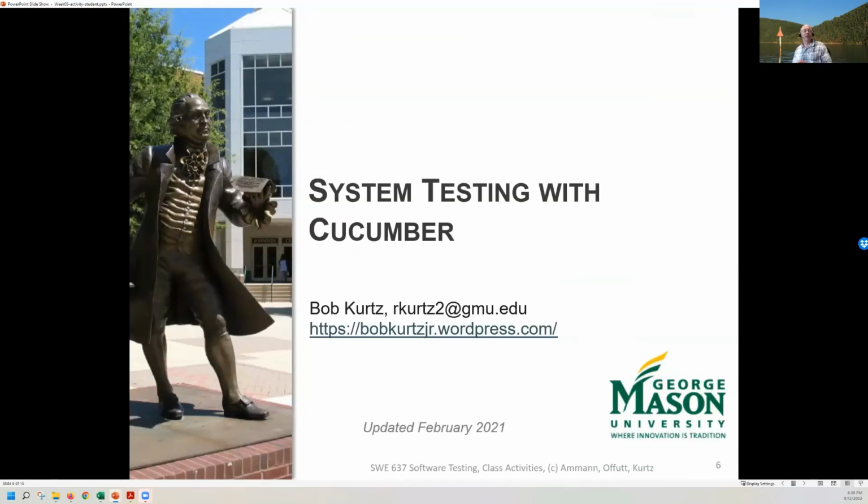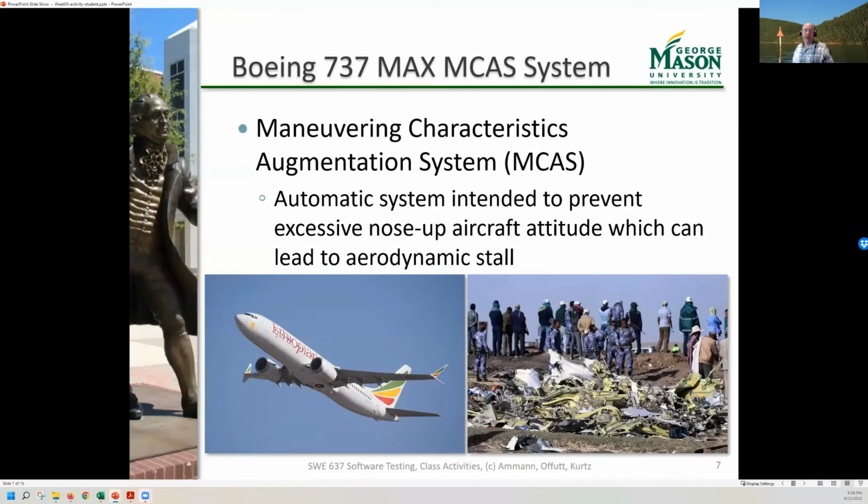All right, so now we're going to talk about system testing with Cucumber. I'm going to give you my favorite example for a complex system. This system is going to come back at the end of the semester for Project 6. Homework 6 will be about this system. So you may remember from a couple years ago now, the Boeing 737 MAX airliner, 2 of them crashed, killing 346, I think, people. So this airliner has a system on it called the Maneuvering Characteristics Augmentation System, or MCAS.